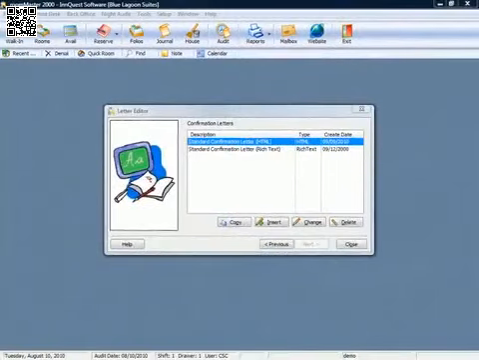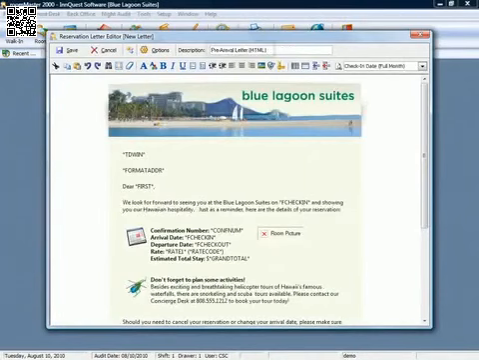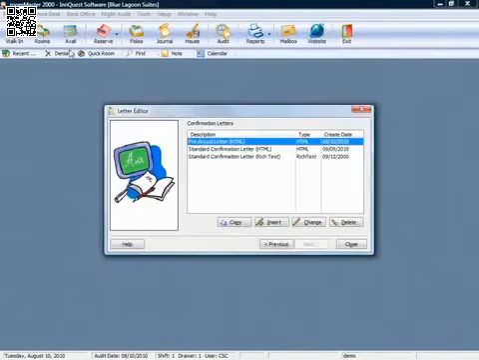Entering a new letter from scratch is easy, but can be time-consuming. When possible, copy an existing letter and edit it for your needs. For example, the sample property decides it will start sending pre-arrival letters to guests. Much of the information will be the same as the confirmation letter, so it is easy to copy the letter and edit it. Highlight Standard Confirmation Letter and select Copy. A duplicate of the letter appears. Change the description of the letter to Pre-Arrival Letter and make the needed changes. When complete, click Save. The new letter appears in the list.